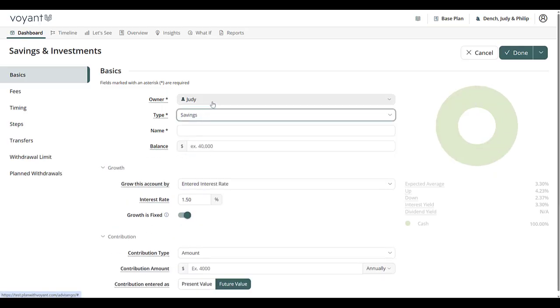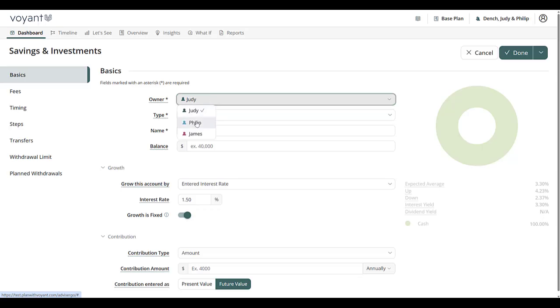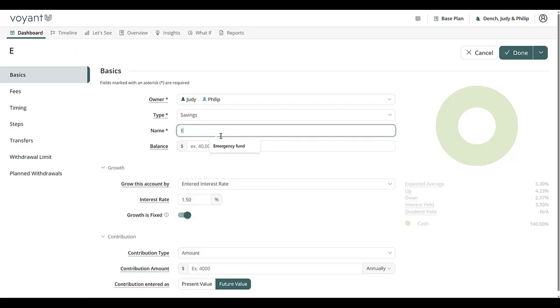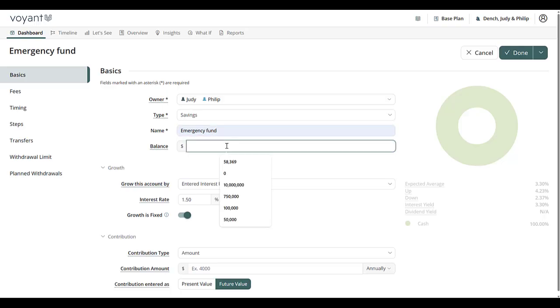This is going to be a joint savings account, so I'm going to make sure to also select Philip as a co-owner of this account, and I'm going to name this an emergency fund. We're going to put $20,000 in this account.